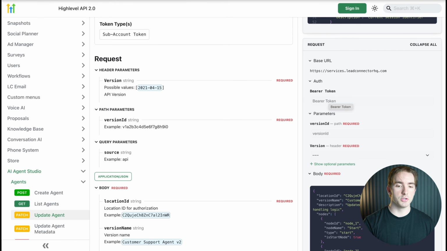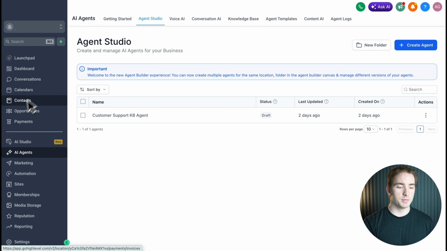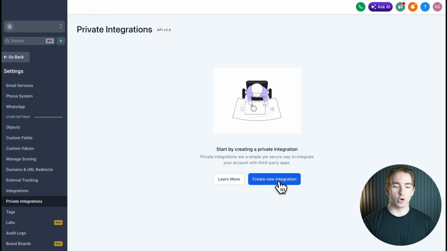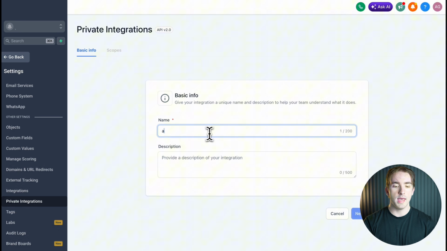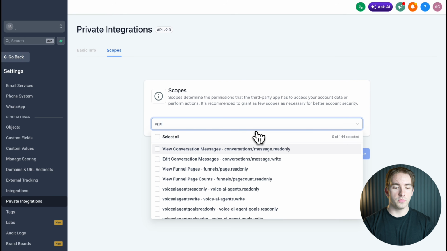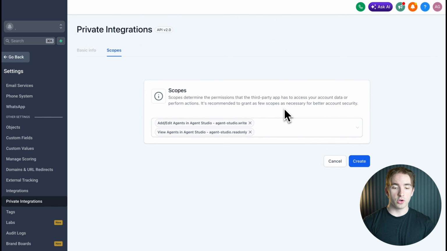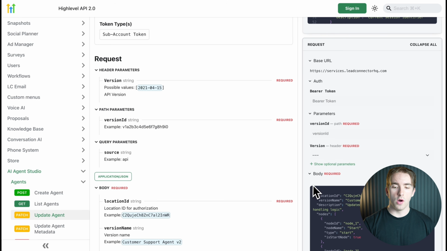If you've never gotten a sub account token before, all you have to do is log into your sub account, go over into settings, then scroll down to private integrations. And then here you can click create new integration. You can create your token by adding in a name, and then you'll add the scopes for Agent Studio. So as you can see here, we have view agents in Agent Studio and add or edit agents in Agent Studio. So we can create this private integration token by clicking these scopes, click create, and then we'll get a token in order to include on this right-hand side whenever we're testing in this bearer token section.